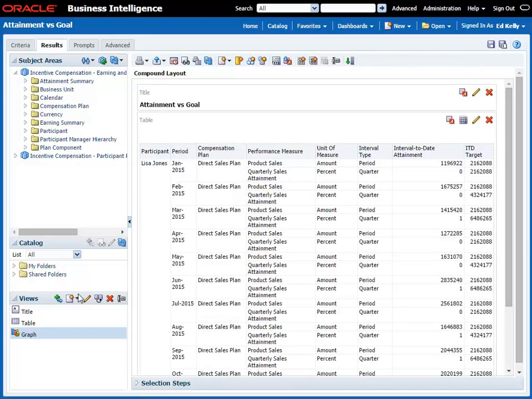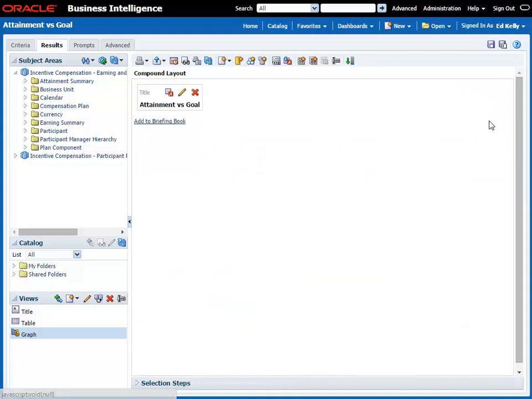Okay. Now I'm going to delete this table. And it's only going to delete it from my compound layout. It's not going to remove it because it's still here, and I can just drag it back out again. But what I want to do is create a toggle between these two.